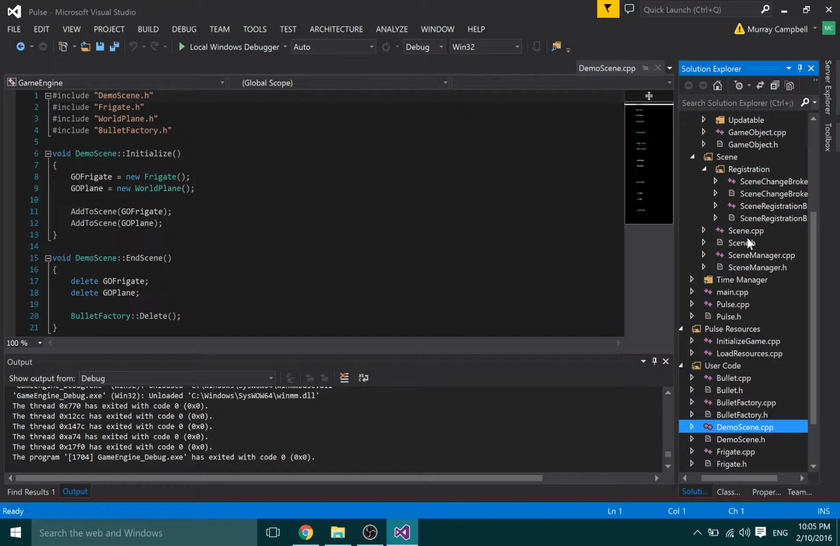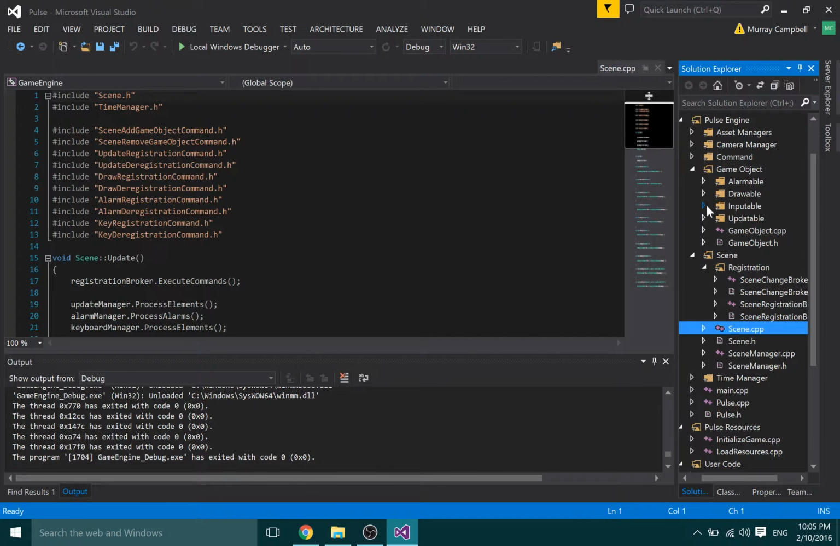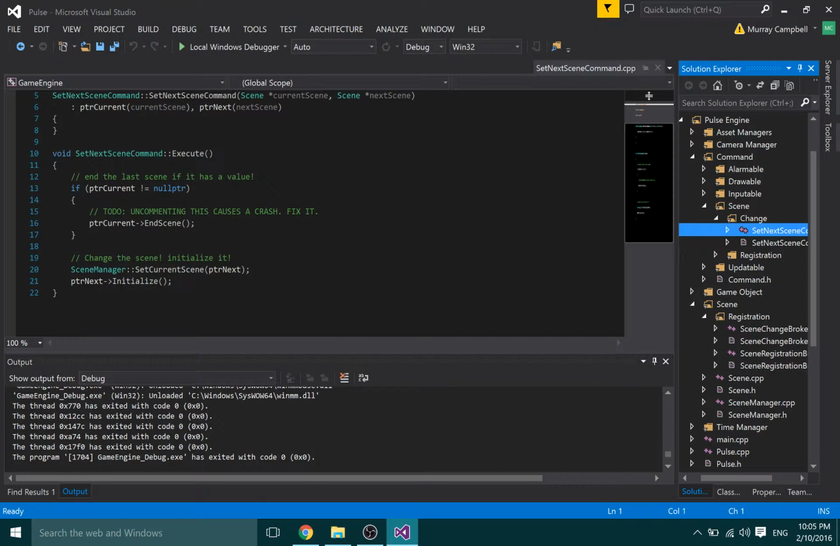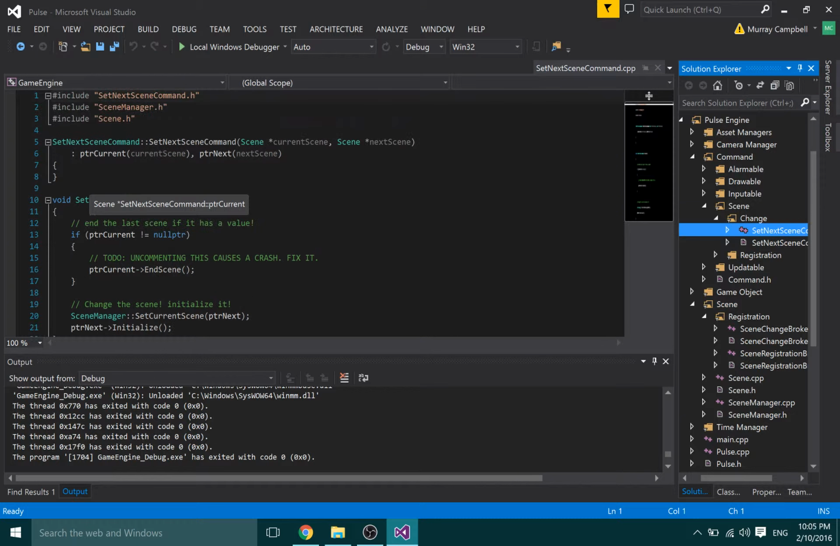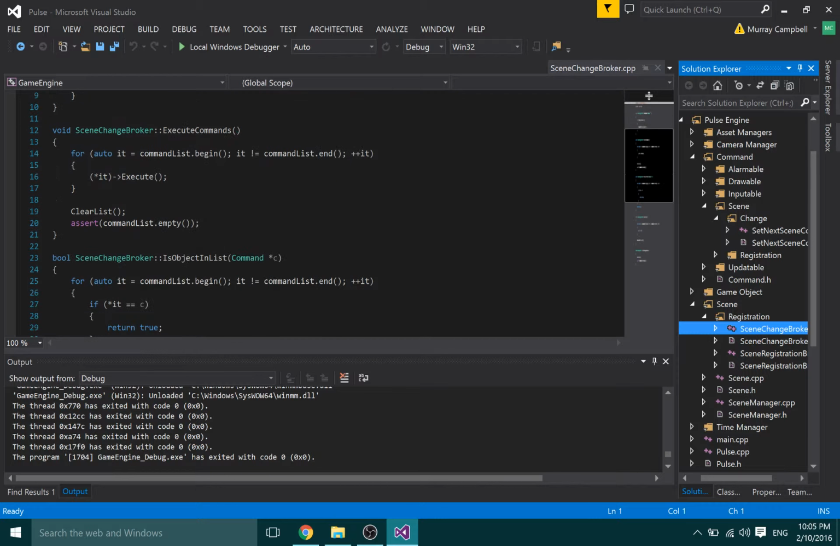In my commands, I have a new set next scene command that, when it's executed, will check to see if there's a current scene. If there is, it'll end that scene. If not, it doesn't. Then it sets the current scene to the next scene, and then it tells that next scene to initialize, and that's good. We've got that firing off in the scene change broker.